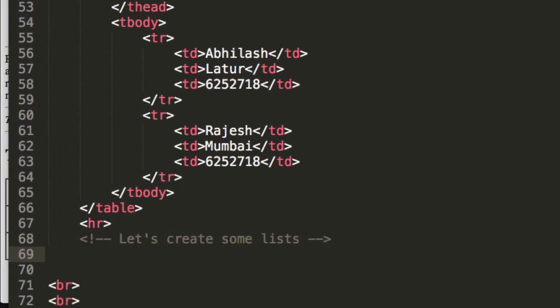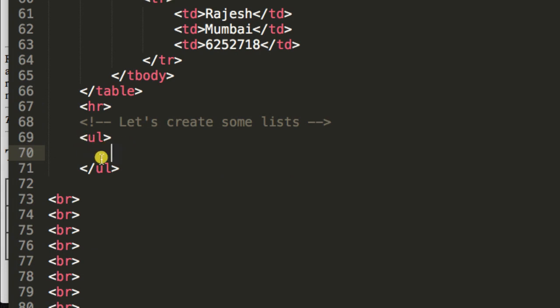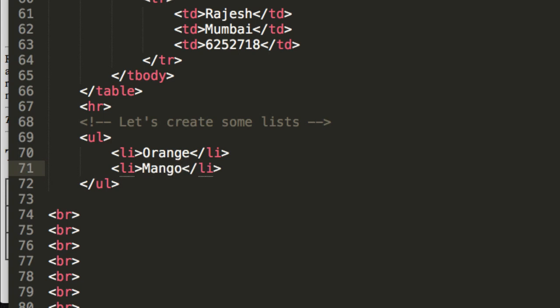So now let's learn about list, because list is quite important. For creating a list, you need to define a tag called ul for unordered list. Inside the unordered list, you can use the li tag to define the list. For example, I am making a list of fruits here. So I will just include 3 fruits: orange, mango and apple.